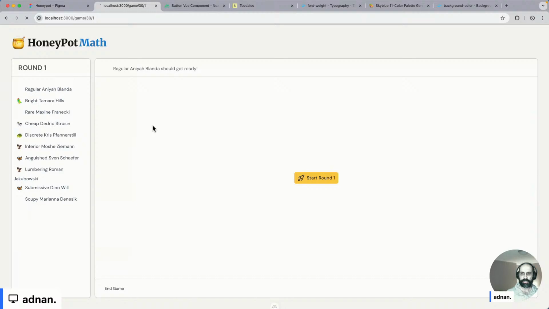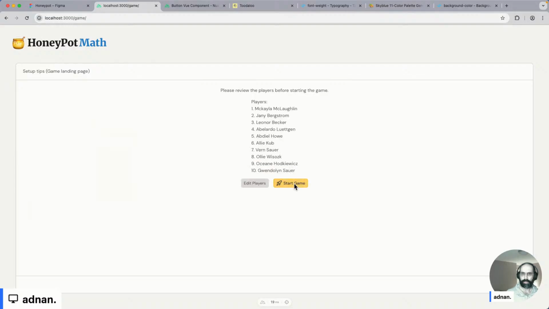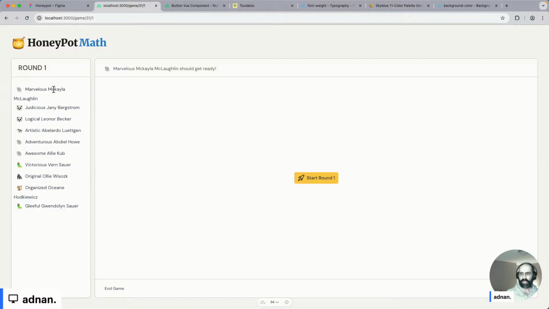And let's see if we don't get marvelous Michaela, judicious Janie, logical Leonore. Yeah, I mean, we got it. And some of these will repeat, but okay, fine. I know I'm not accommodating for when there is overflow, and maybe we'll take a look at that later. I'm actually happy with adding this bit of functionality in.